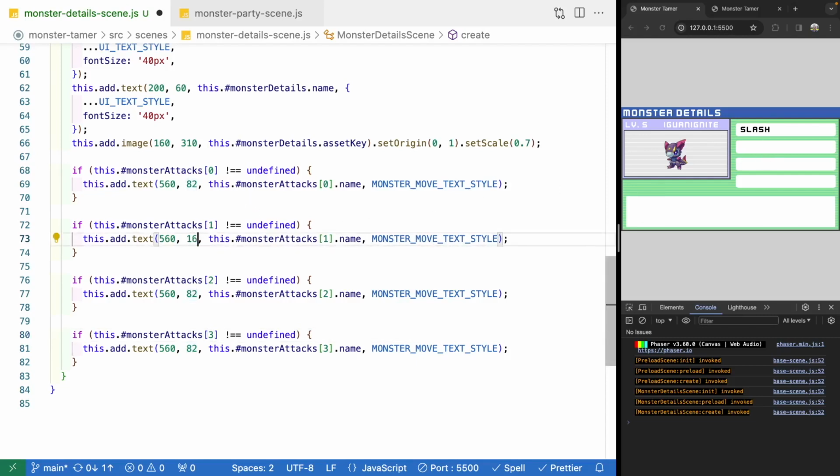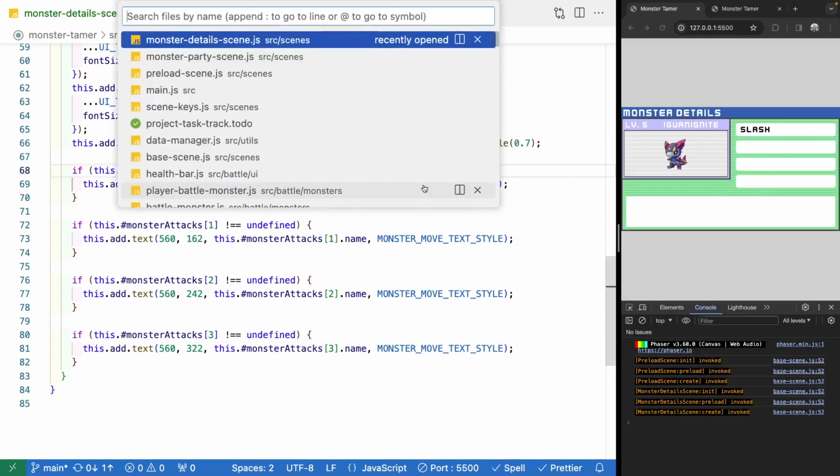So we'll go up by 80. So we'll have 162. We'll have 242. And then we'll have 322. And so what should happen is nothing should show up in our scene since our monster only has the 1 attack.